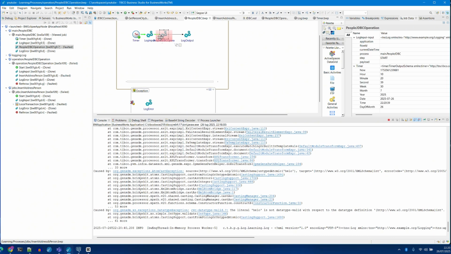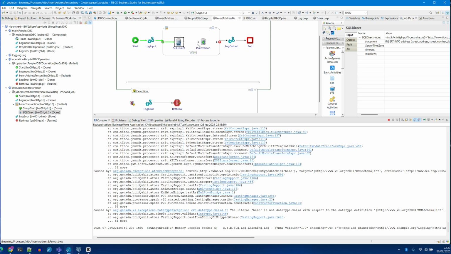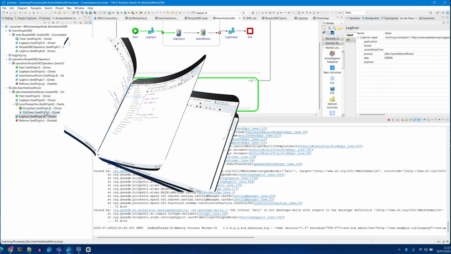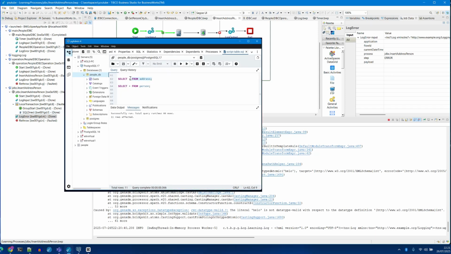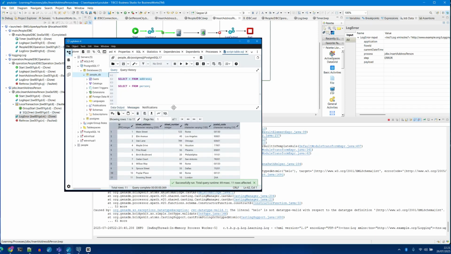As we expected, the update failed. However, the SQL Direct activity successfully inserted a record, returning an ID of 12. But when we check the database, that record simply doesn't exist. It was completely rolled back, exactly as we wanted.